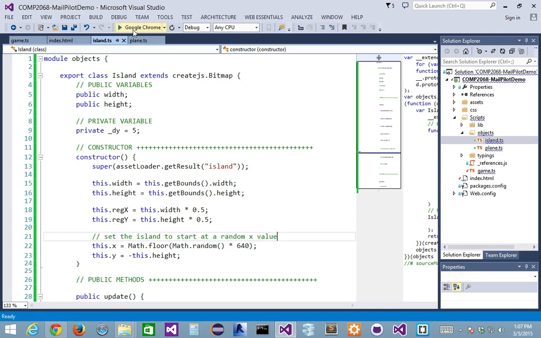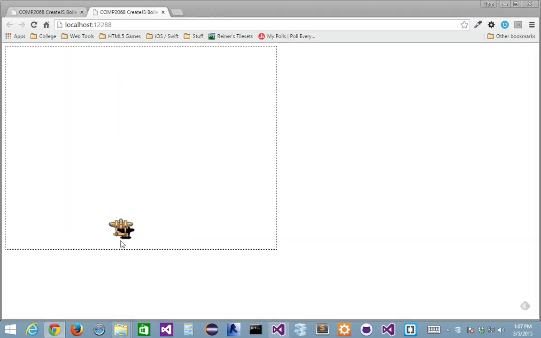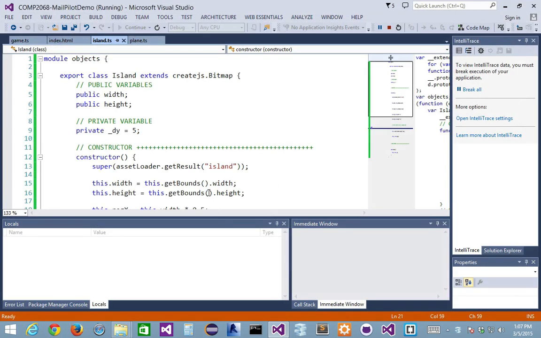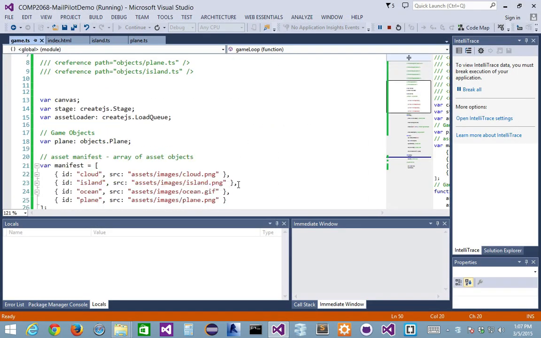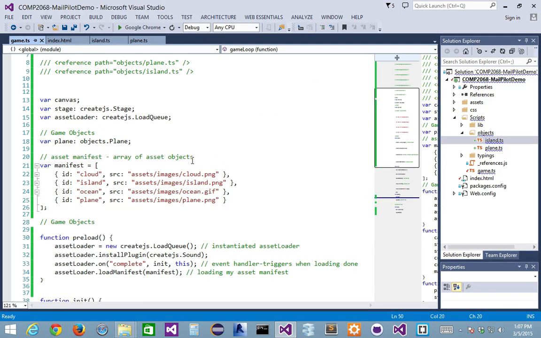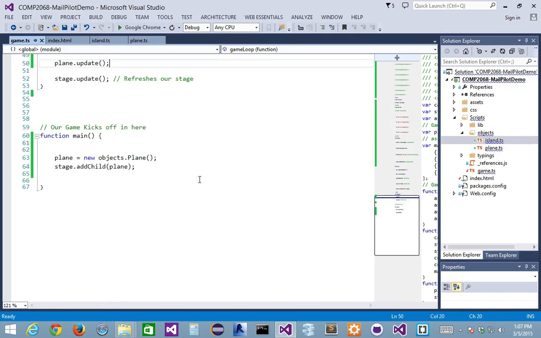Okay, let's try this out. So I'm going to run it now, and hopefully, if I haven't made any errors, first of all, I'm just going to get my plane. Here's my plane. I didn't set up my island yet. Let's set up my island. Let's go back to game. And on the bottom, I'm just going to stop debugging for a second. Go back to the bottom. I've created my island, but I got to set it up. Here I'm setting it up now.